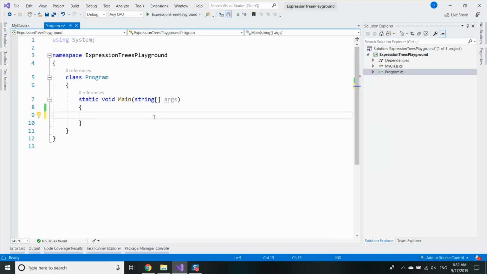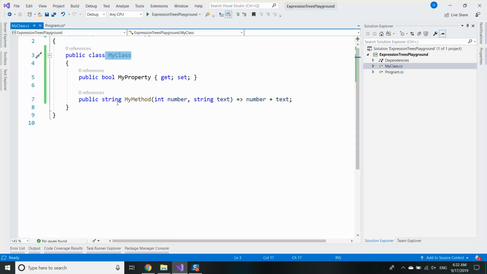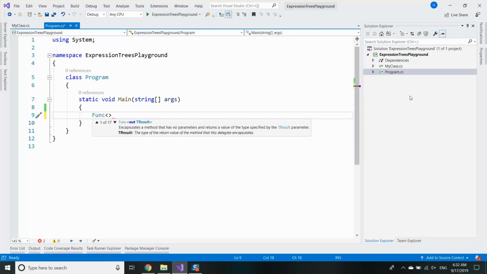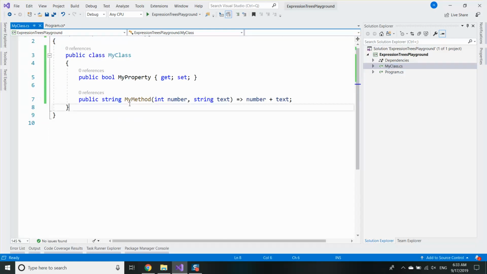Now let's create a delegate. As you may already know, delegates are just a pointer to a function, and you can pass it around, you can save it to a variable, and the easiest way to create a delegate in C# is by using either Func or Action. Action is used when the method is void, when the method does not return any value, and Func is used when the method returns something.